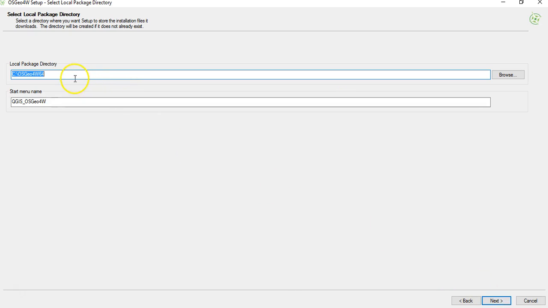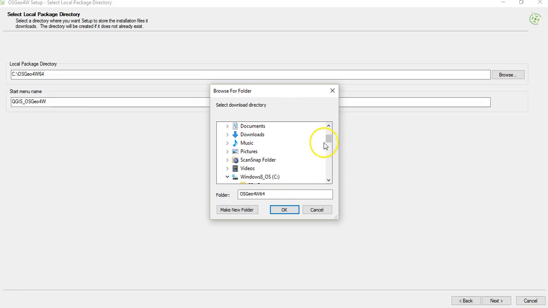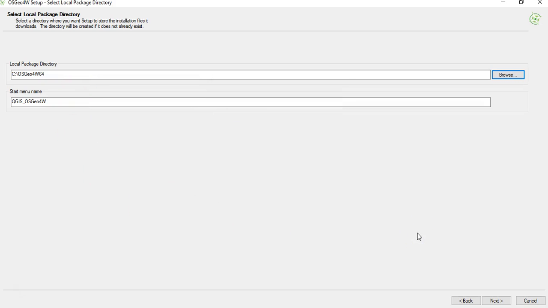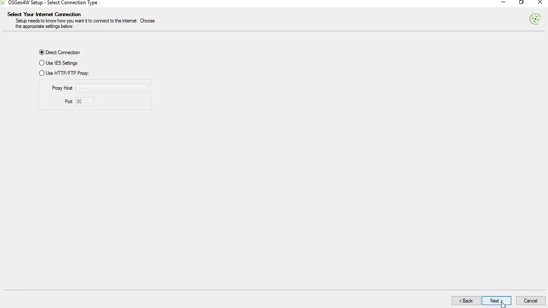And again, we want to make sure that we have a local package directory where things are being installed, and then this is just what it's going to show up as in our start menu. So our start menu name, all pretty self-explanatory. If you want to put the local package, the software somewhere else, you can browse to find a place on your hard drive. And then once you get to the root directory, type in the name of the file you want. But I'm happy with the folder name that I've got, so I'm going to leave it as it is. Clicking Next again. We are going to use a direct connection to get to the server that has the software on it for download. Click Next again.